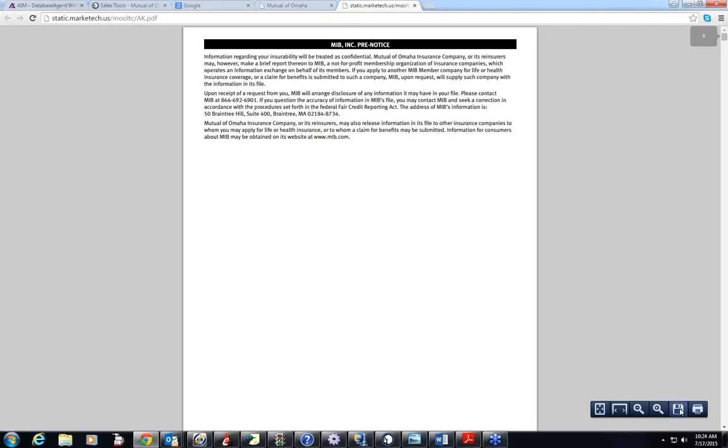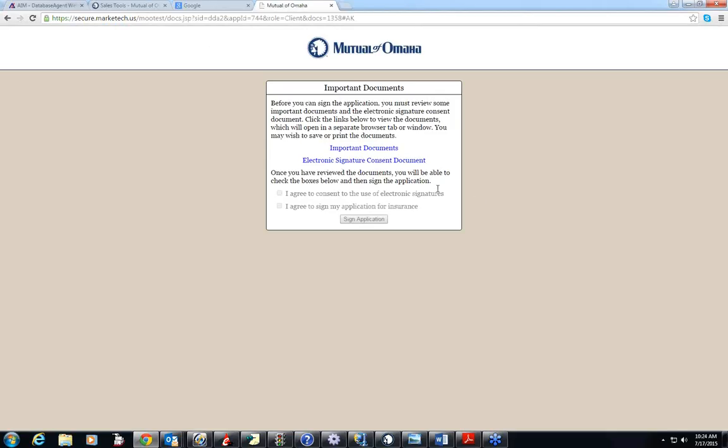You can save it as a PDF on your desktop, maybe put your client's name on it to label it, and you could email that off to your client. But all Mutual wants you to do is to get to this point, and you've opened it. So we've opened the first one.